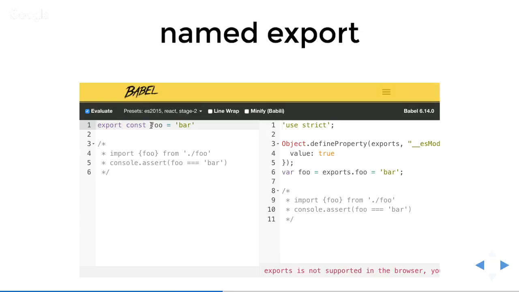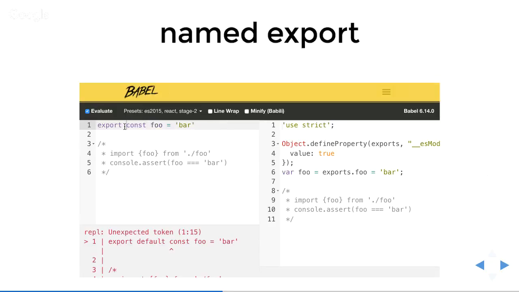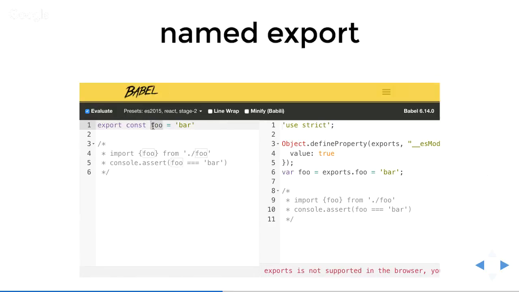But here we're saying export this const variable that I'm assigning to bar. And then because I'm not saying default, it's going to be a named export, and the name will be the name of the variable, so foo. So when people want to import me, and we'll look more closely at the imports later, they can pull that foo property off of that module. And so yeah, that's just going to tack it onto the exports object, just like that.